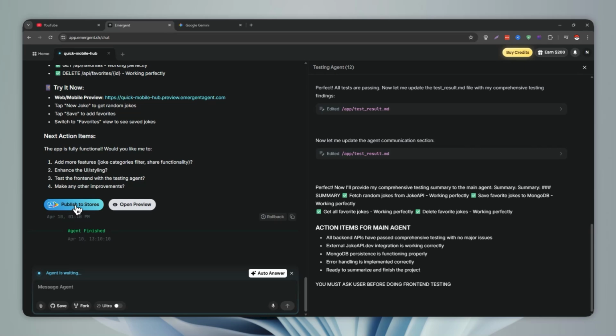The frontend is connected to a custom API that we have crafted using Emergent. So pretty much it.